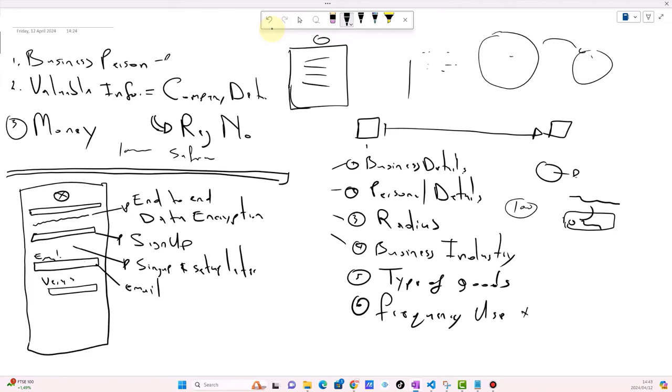What else is important? Your email and your name, the business name. So we're going to ask for the email and the business name. What else can we do? I think we can have all other things after the sign up, after the verification.